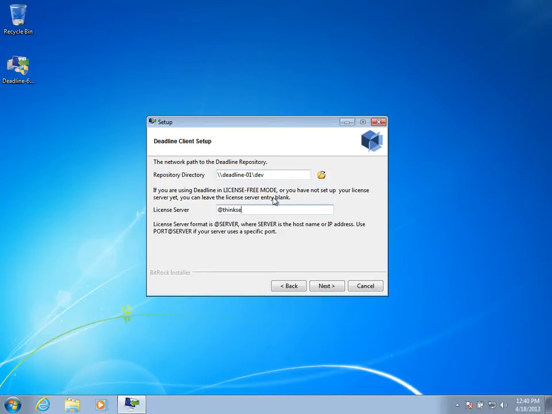If the server does not use the default port, you would then add the port number as well at the beginning, for example, 27009@ThinkServe. If you do not have a license yet, you can contact our sales team for a 30-day temporary license for as many nodes as you need to see how well Deadline works across all of your slaves.